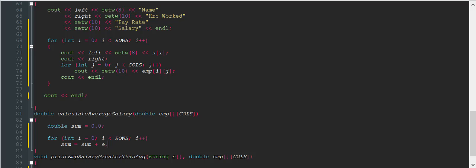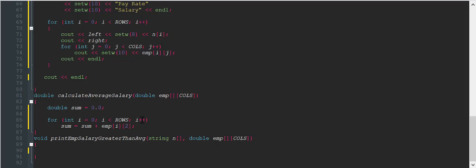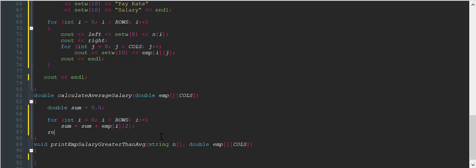And inside right here, all you need to do is make sum equal to sum plus EMP[i][2]. Oh, this is actually supposed to be i, by the way. And that's it. Since whatever is inside has a 2 in there, as long as it has 2, that is the average weekly salary. That's what we want to calculate. Anyways, now at the end we return sum divided by rows.